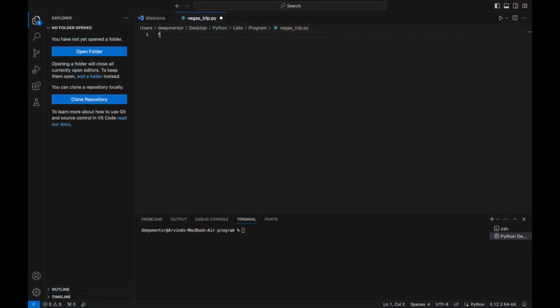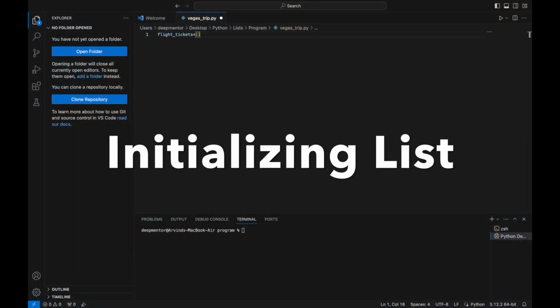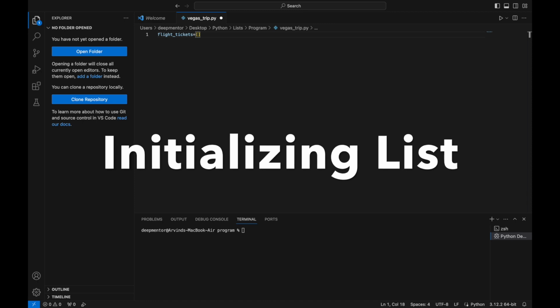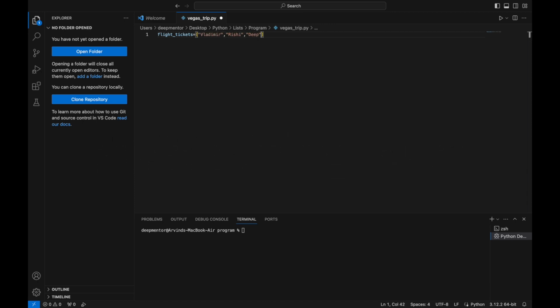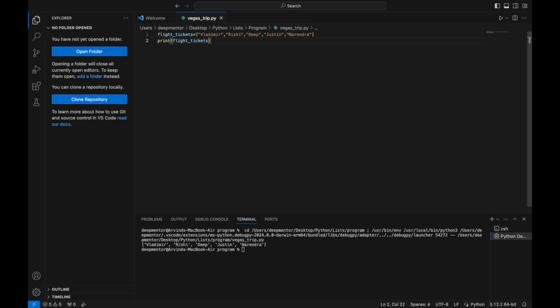To initialize a list, you use square brackets. These square brackets tell the Python interpreter that the variable is a list type. To start with, I have 4 friends in mind: Vladimir, Rishi, Justin and Narendra. So let me create a flight tickets list and initialize it with names for me and my 4 friends. The position in the list will tell who will sit next to whom in the flight.